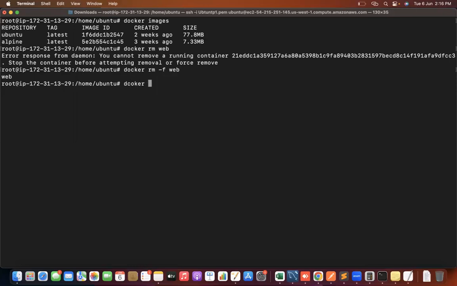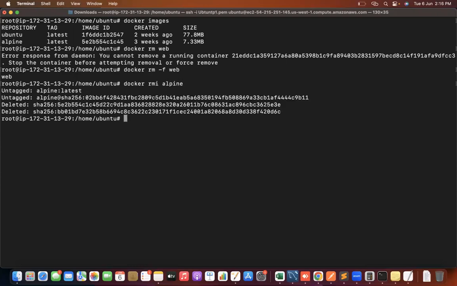I will remove this image also. How can I remove the image? Docker RMI space Alpine. I have to give it. So thereby your image also got removed. Now if you check Docker images, only one image is as of now we have, which is called the Ubuntu image. Is that right? Yeah.